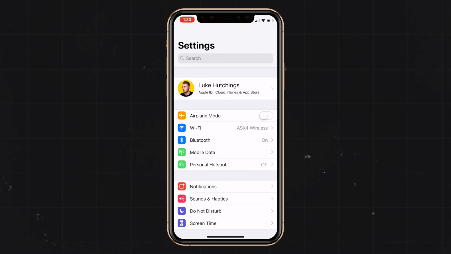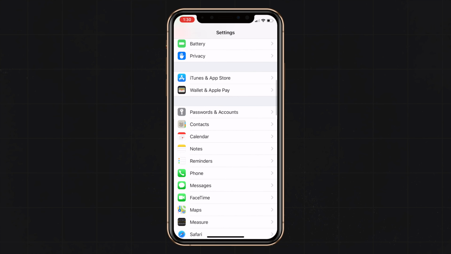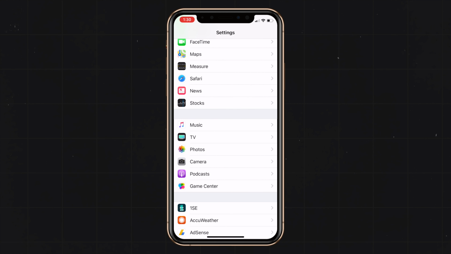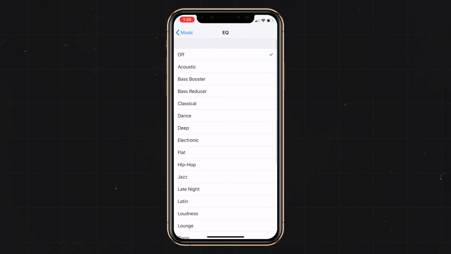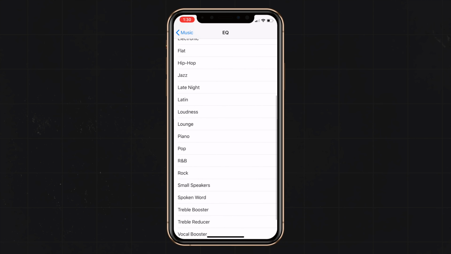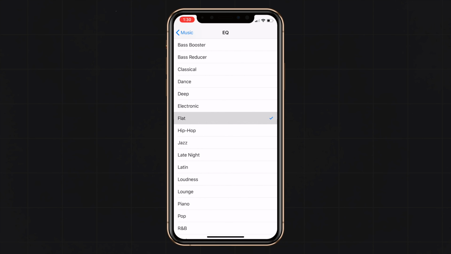You want to head on into the settings of your iPhone and then scroll down until you find music. It's just under the section that starts with passwords and accounts and ends with stocks. Once you've found the music settings, you want to go down to the playback section and tap on EQ. There's tons of different presets in here and you can tap on any one of them to dial in your music to your exact liking.